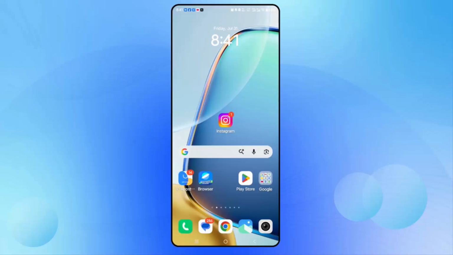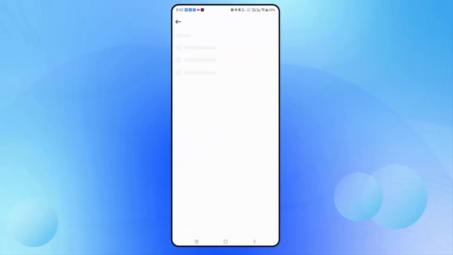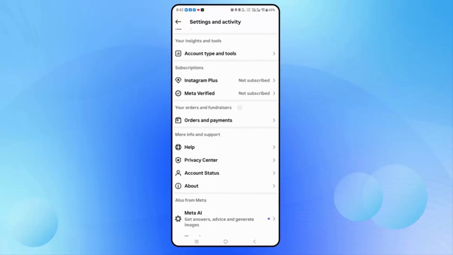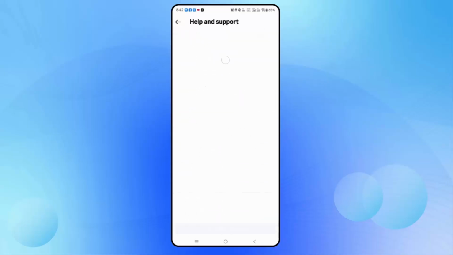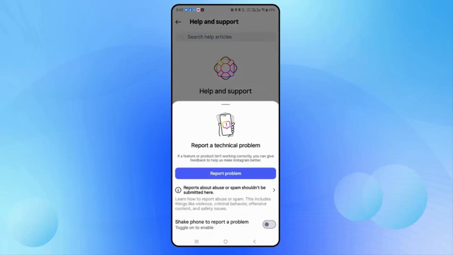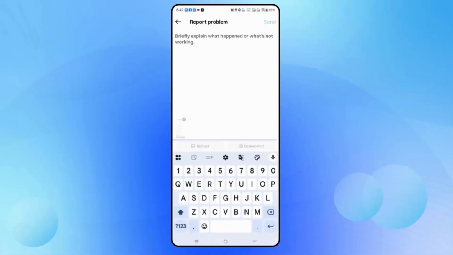For that, you have to open Instagram app, and after that click on your profile icon and then click on the 3 lines. After clicking on the 3 lines, go below, search for the help option. So go below, click on help option. After that, click on report a problem. Then click on include and continue, and here you have to briefly explain what happened or what's not working. Explain whatever the issue you are coming across.